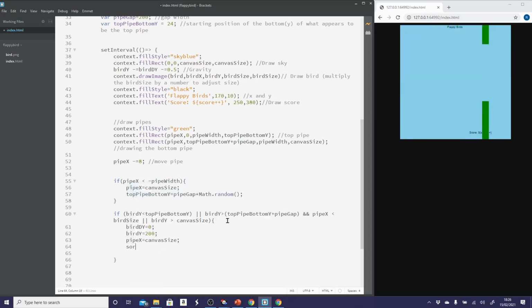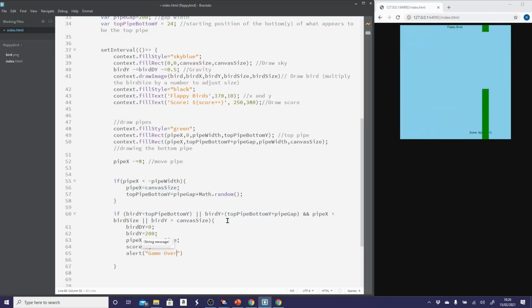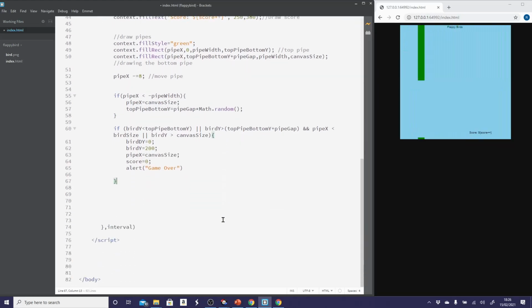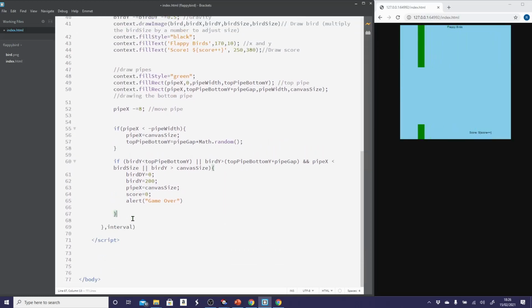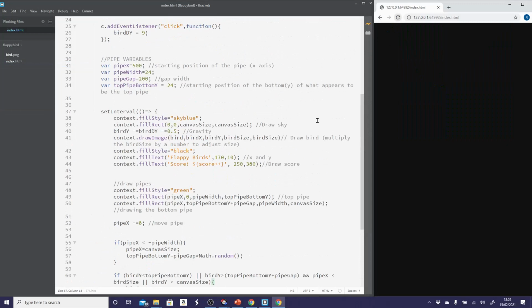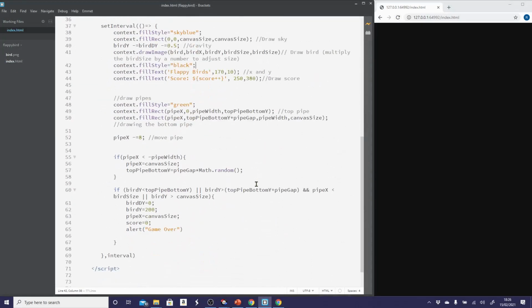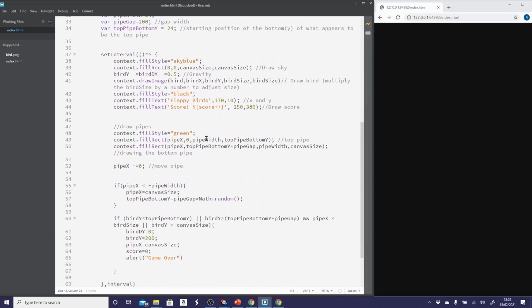The score is also set back to 0. Oops. And we could have a little alert which says something like game over, which is great. We've already got the end of our set interval function down here where we've set the interval. So let's save that, refresh it, and you can see that we've got some major errors. So take some time, you might spot them before me, to see what we've done wrong. We'll correct it, and we should then have a working game.